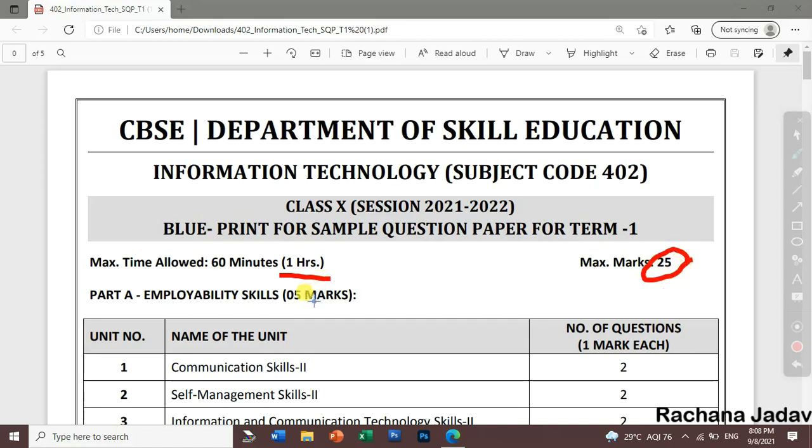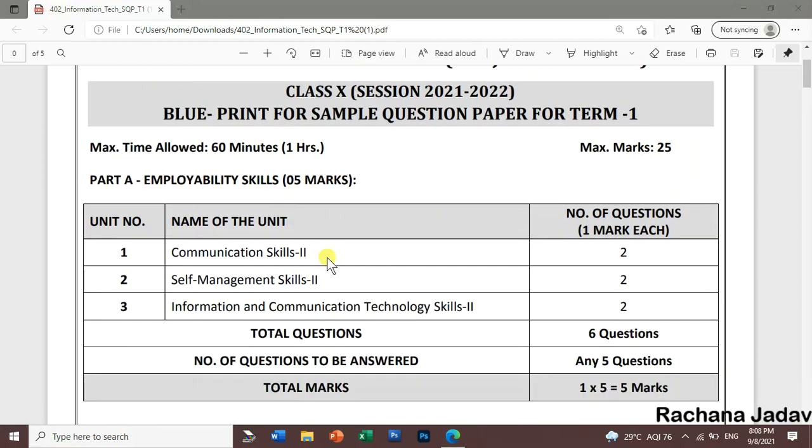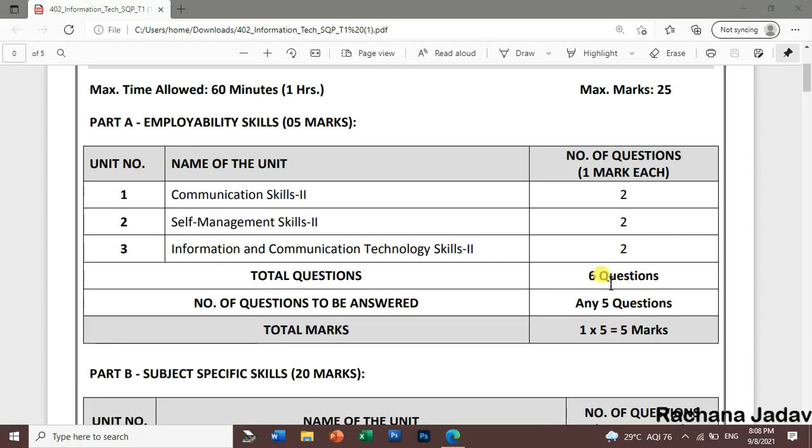It is written how many marks Part A will be and Part B. Part A is Employability Skills, that is Units 1, 2 and 3. You have to do these 3 units: Communication Skills 2 marks, Self Management 2 marks, and ICT 2 marks. So the total is 6 marks of questions, from that any 5 you have to do. Here it is 1 mark each.